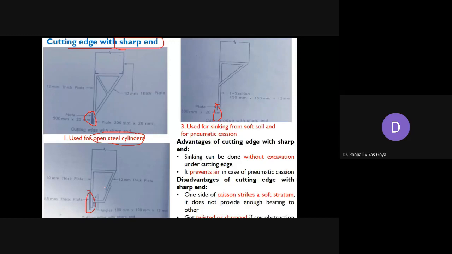Then in this type of arrangement, a somewhat flat edge is provided, then again inclination is provided. It can be used for a caisson to be sunk through sandy soil. So normally this type of cutting edge can be used, but all are with the sharp end. And here this is used for soft soil and also for the pneumatic caisson. Exactly here the angle is there, and here water tightness is provided, so air cannot enter inside. Generally for soft soil, we can provide a very sharp point, and it will easily strike into the soil, and it is also used for the pneumatic caisson.